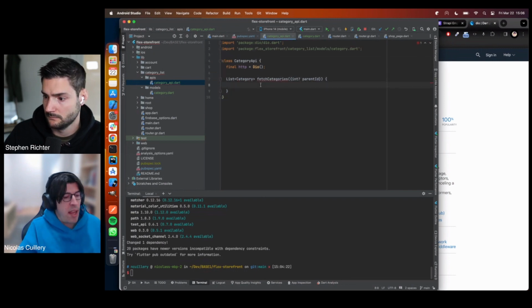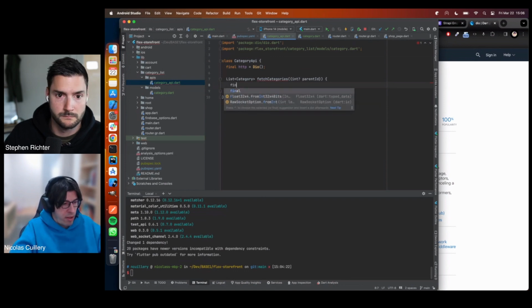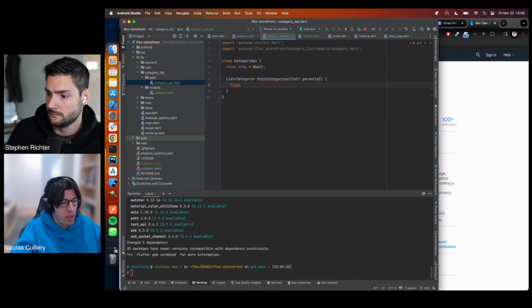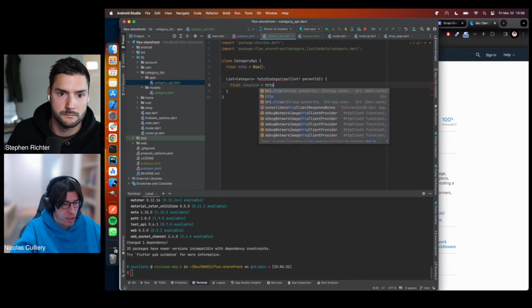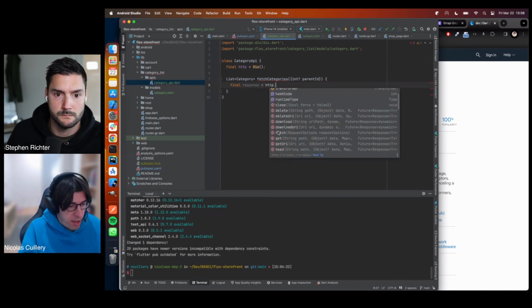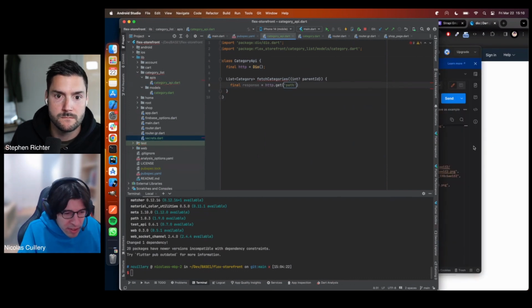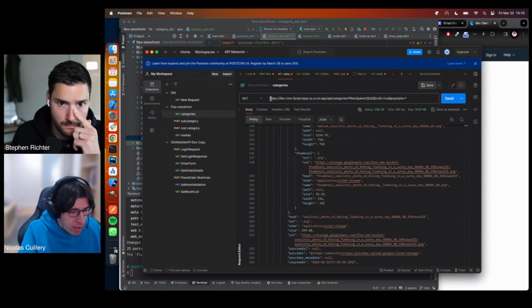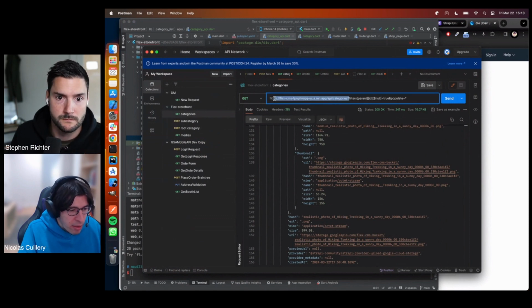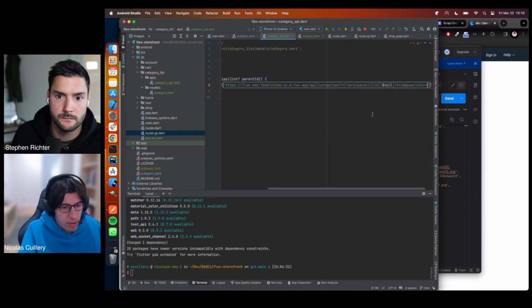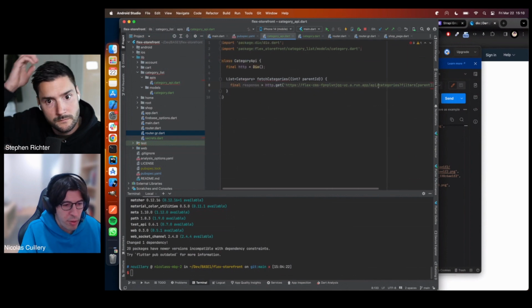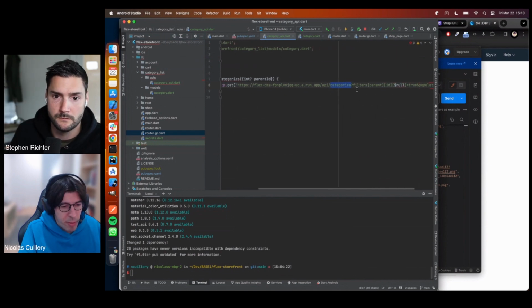Good. And what we will do is request the REST API. So final response equal HTTP dot get. So I need the URL. I found it in my Postman where I made some trials. Here we go. So in that URL, we tell Strapi to return the list of category filtered by parent where the ID is null.